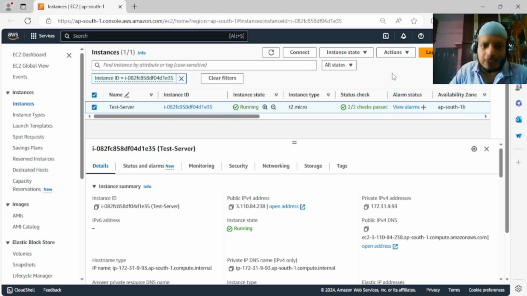Today we will cover how to create an Elastic IP. We will see what steps are required in order to create one Elastic IP, that is a static IP, for your EC2 instance, and how you can associate and disassociate it to your servers.